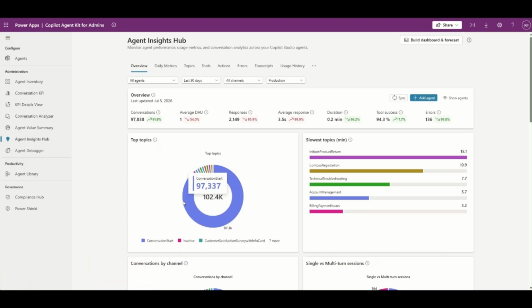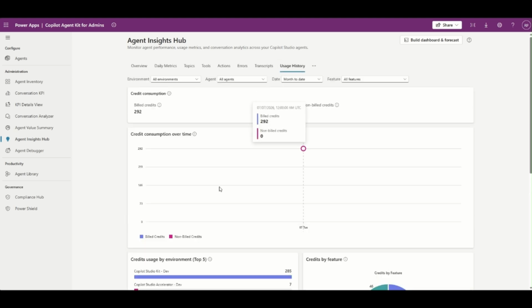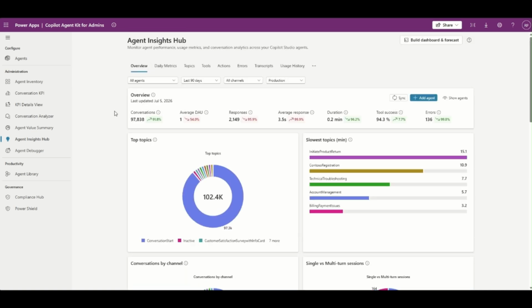So as we know, Agent Insights Hub shows a lot of useful metrics by pulling the data from Application Insights, the conversation transcripts table, and the usage history, which pulls from the Power Platform Admin Center. So this is like a one-stop shop, one place where you get a lot of useful metrics out of the box. Now coming to dashboard and forecast.